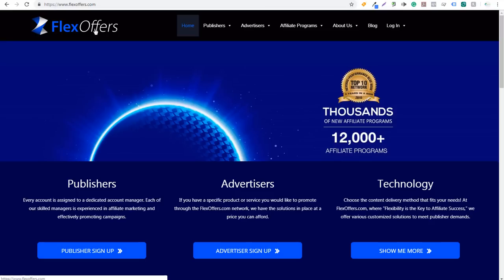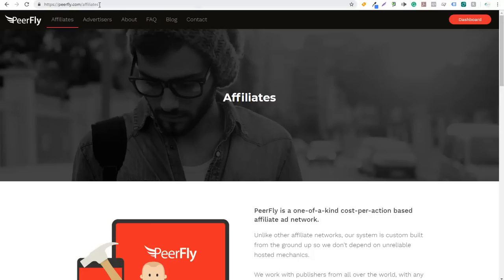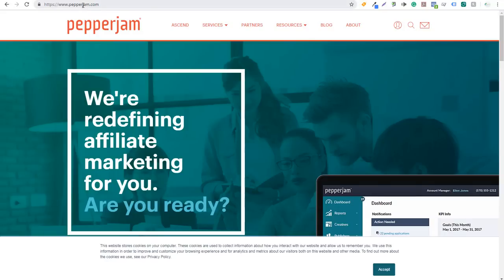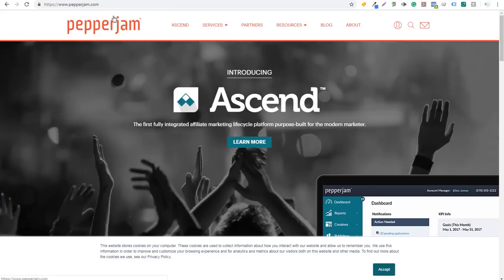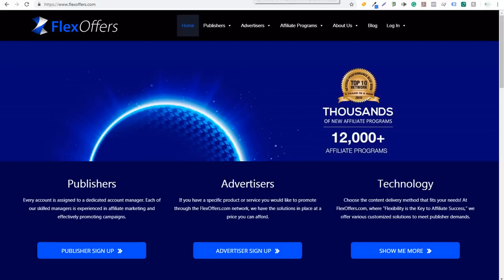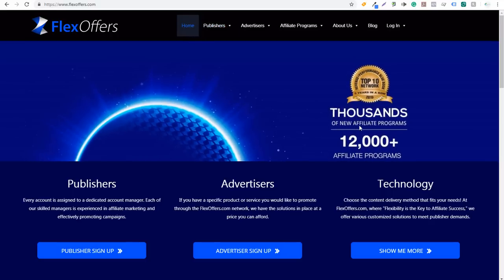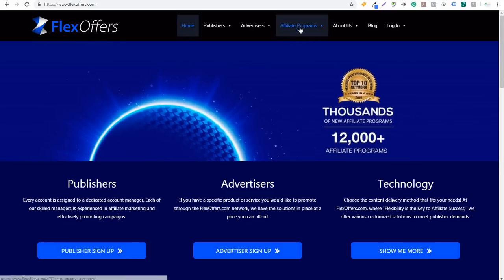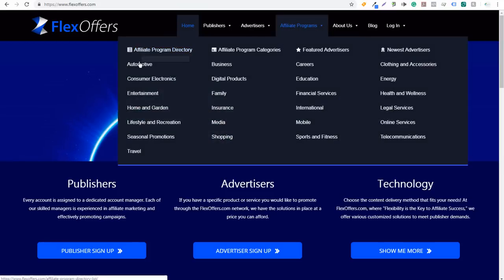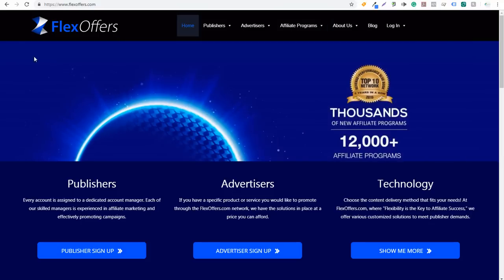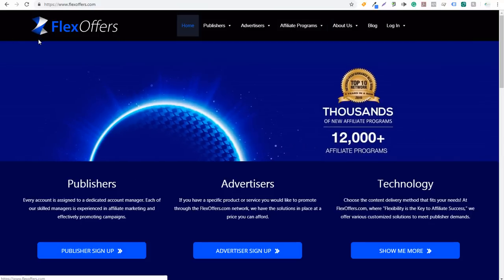The last three here are going to be flexoffers.com, peerfly.com, and pepperjam.com. If you go there, you can see some of the different advertisers that they're working with. So you can get started pretty easily with these three different networks. But pepperjam.com, peerfly.com, and flexoffers.com are huge affiliate marketing networks. You can see here 12,000 plus affiliate programs. If you come into FlexOffers and just go to affiliate programs, you can see they have things for pretty much every category you can think of. So regardless of what your website's about, if you have an automotive website, different things like that, I highly recommend just checking out all these different affiliate marketing networks.